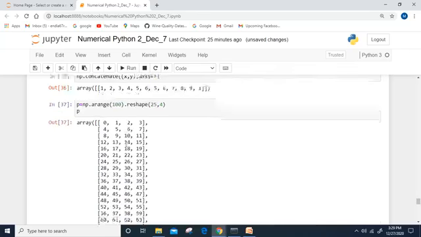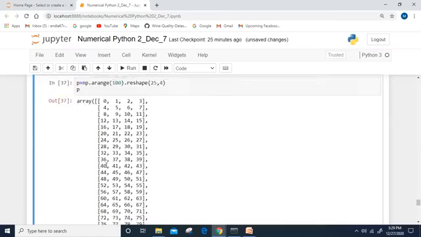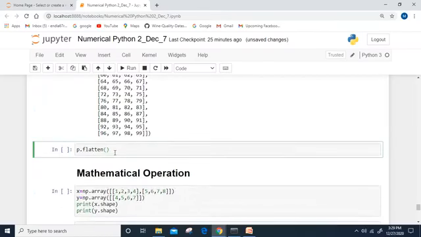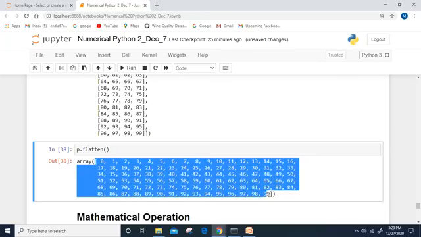I'm going to reshape the array. Here it is a two-dimensional array, and when you want to get it to a one-dimensional array, then use the flatten function. This flatten function will convert the two-dimensional array or three-dimensional array into a one-dimensional array. Let me execute this one. See, all the array is converted into the one-dimensional array.